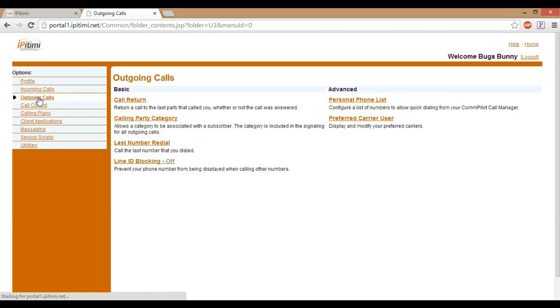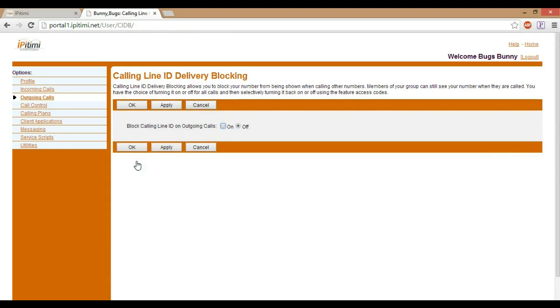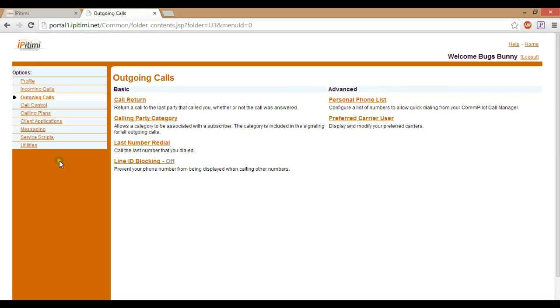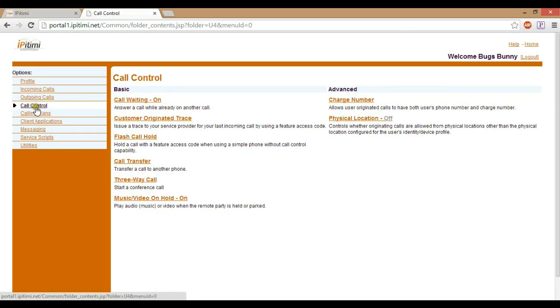Let's come over to outgoing calls. Down here, you have the ability to block your number from showing when you place a call. Over here in Call Control, you have a few settings for your music on hold, conference calls, call transfers, and other settings.